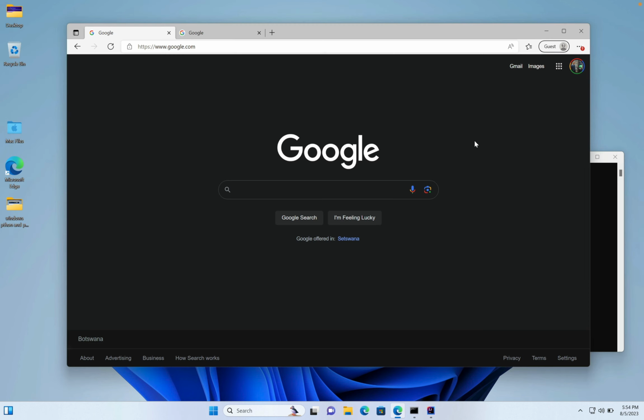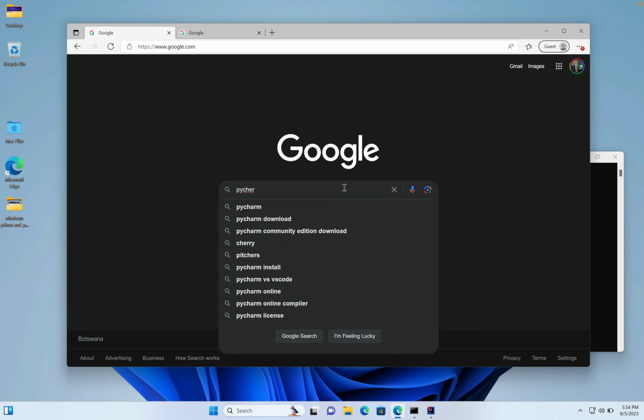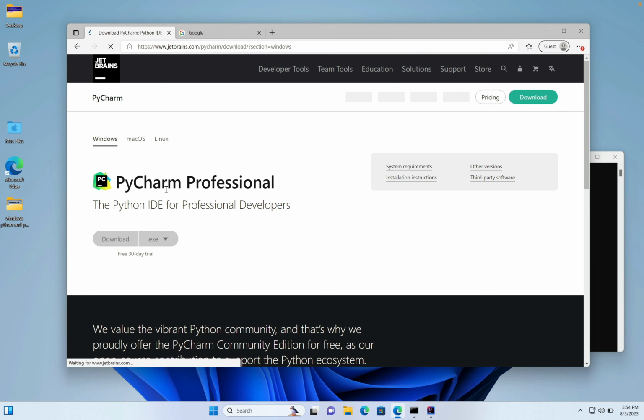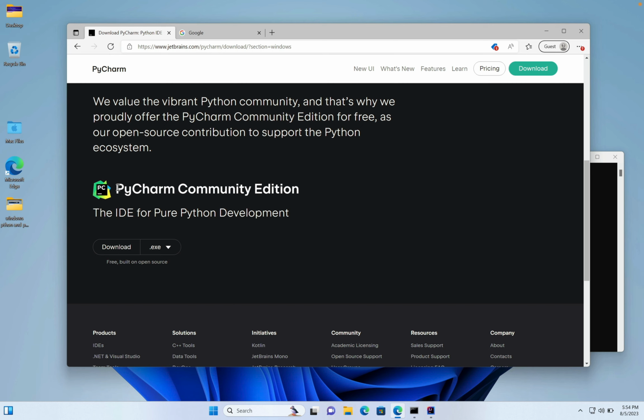Since we are done with the installation of Python, let's go ahead and install PyCharm. You're just going to type PyCharm, then we want to click download PyCharm. PyCharm has two editions, the Professional edition and also the Community edition. We are going to be installing the Community edition because it's free and open source. So let's just go ahead and download this one.